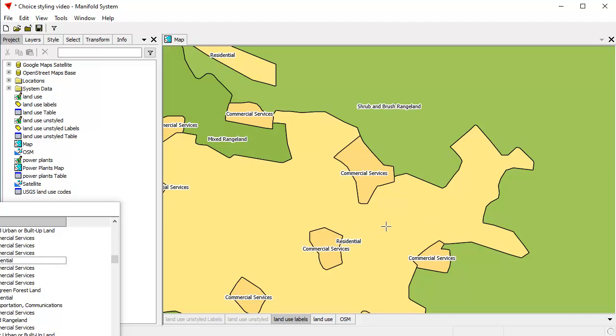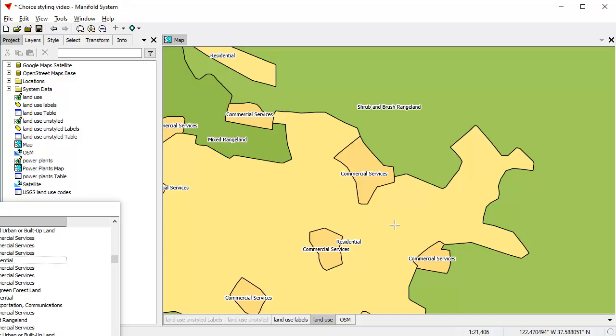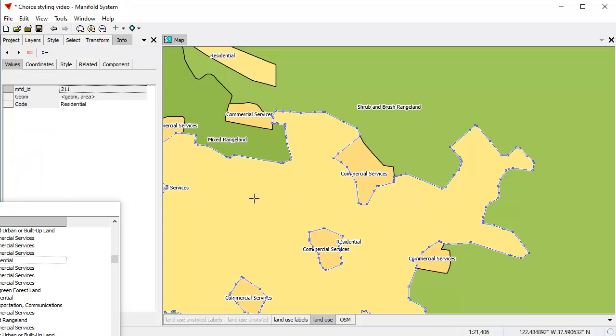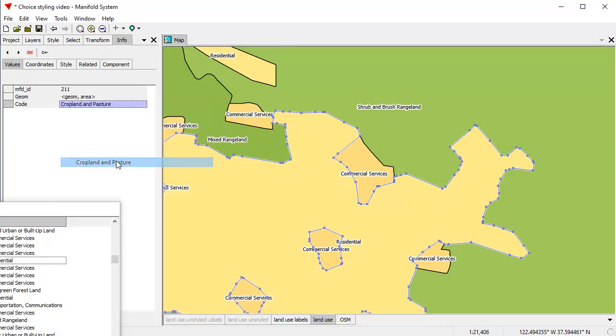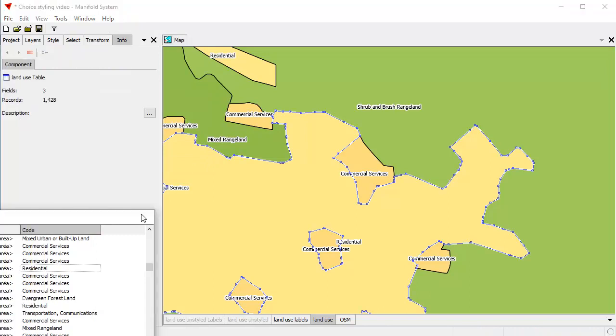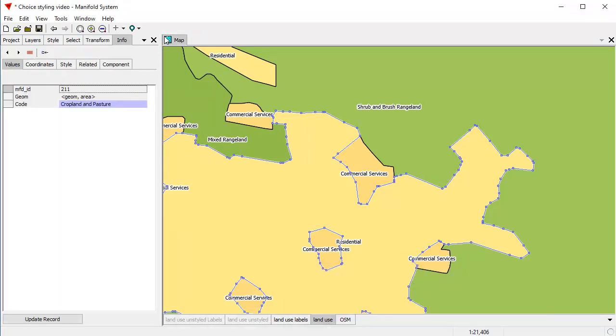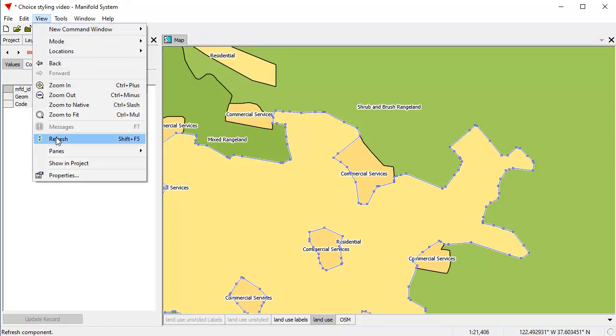If I want to change this area here, I'm going to alt-click it. Make sure we have the focus on the map to pick that object, that big object. You can see where it says here code residential. Let's say I want to change that to bare exposed rock, or if I want to change that to cropland and pastures, I can do that and move this out of the way. So let's click update record, and that'll update the record. We'll do a view refresh.